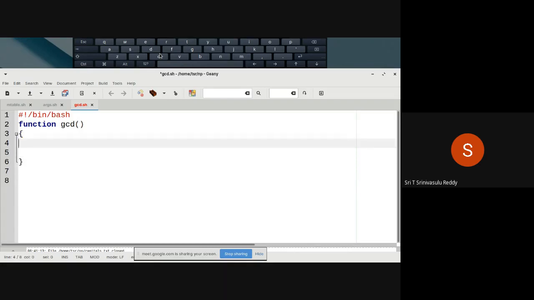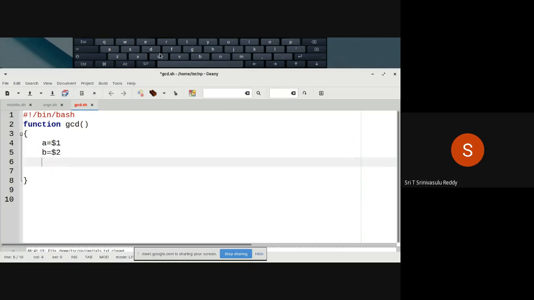So first let us use some local variable concept and put them into that, and we'll keep changing the corresponding things. So what we will do is we'll take two variables, A and B. A is equal to $1, the first parameter that is going to be passed. B equal to $2, the second parameter that is passed to that.